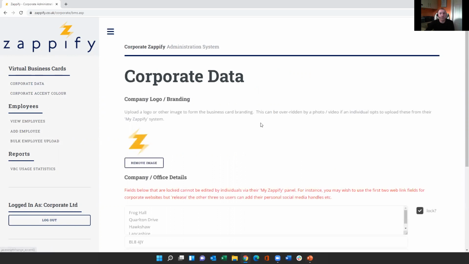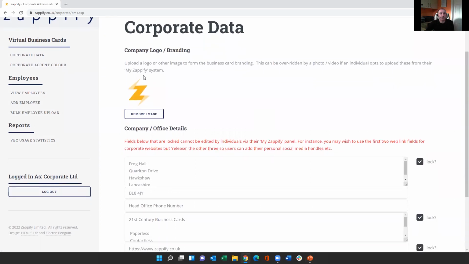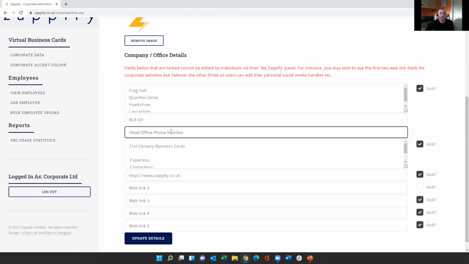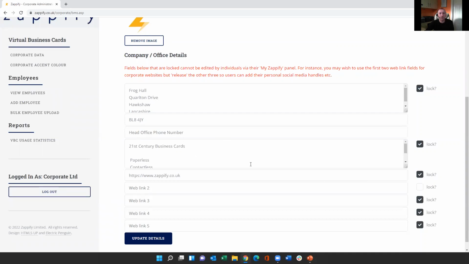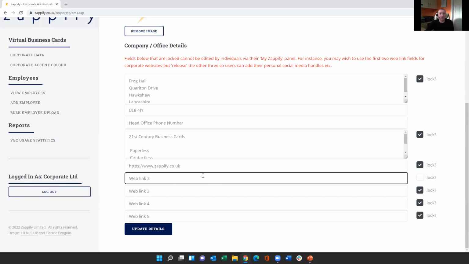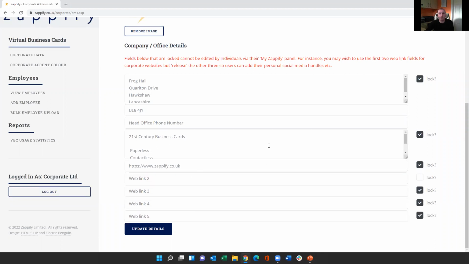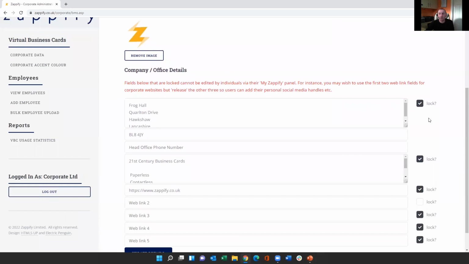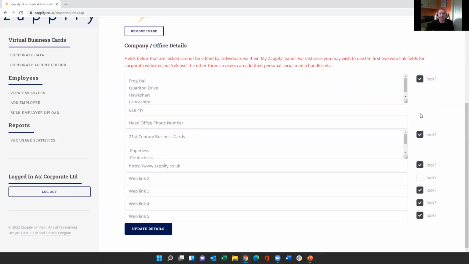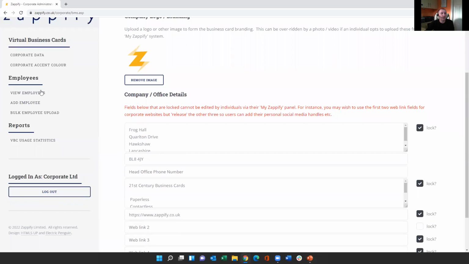The initial setup involves setting up your company details. You would put in your logo, address details of the office, general information about the company. You can put in the company URL and other web links or social media handles. You can lock this. If you don't lock it, the employees have the ability to amend it, which we'll show you a couple of examples of in a second where that's appropriate. Otherwise, you would probably not generally let them amend any of the corporate data.